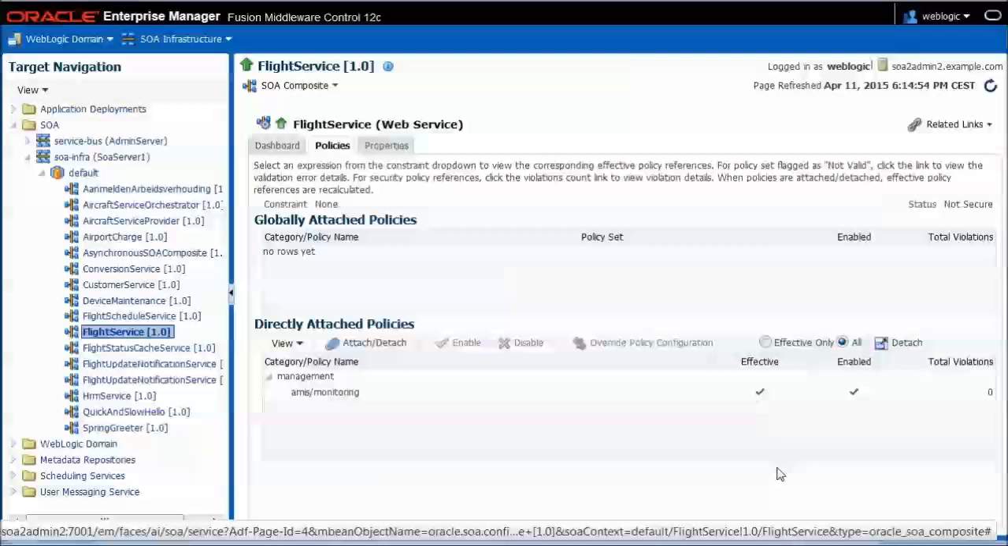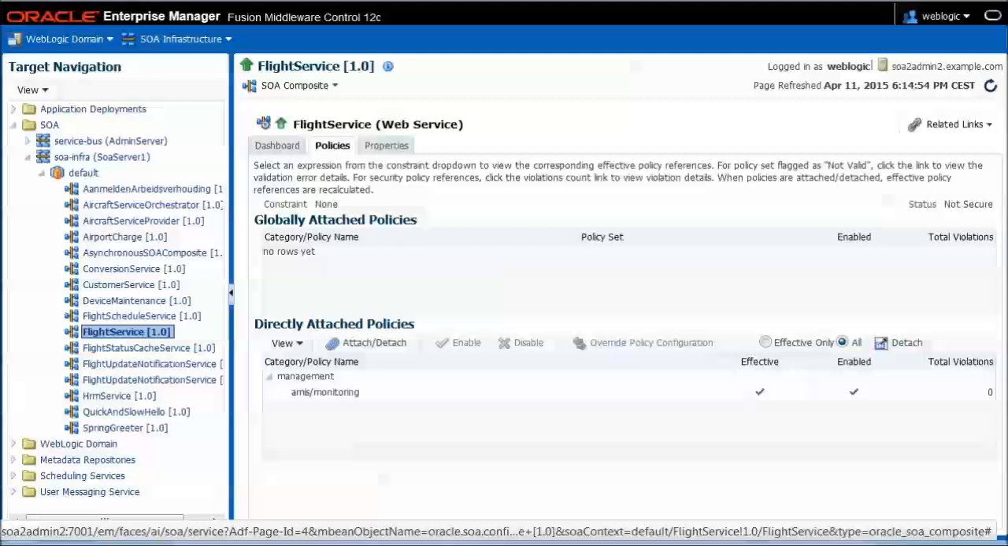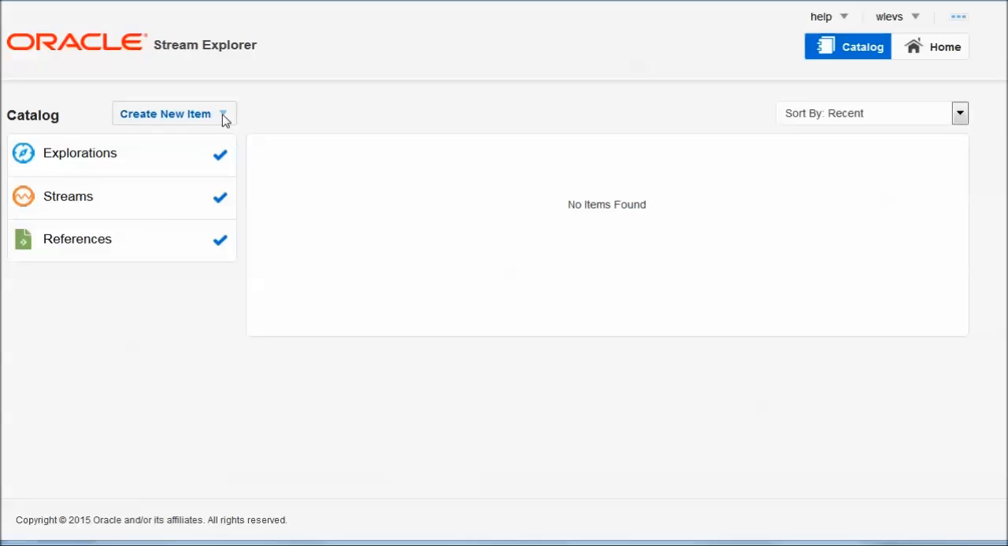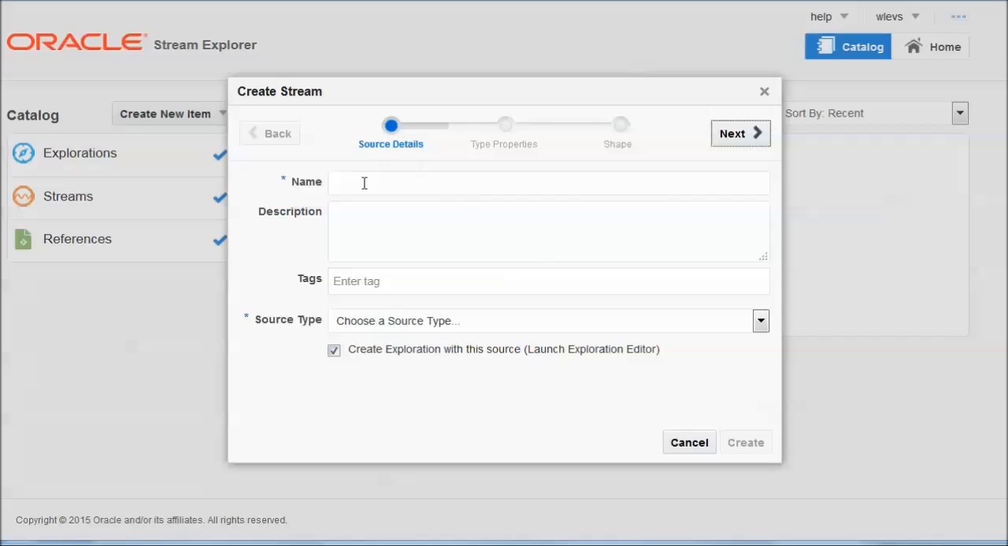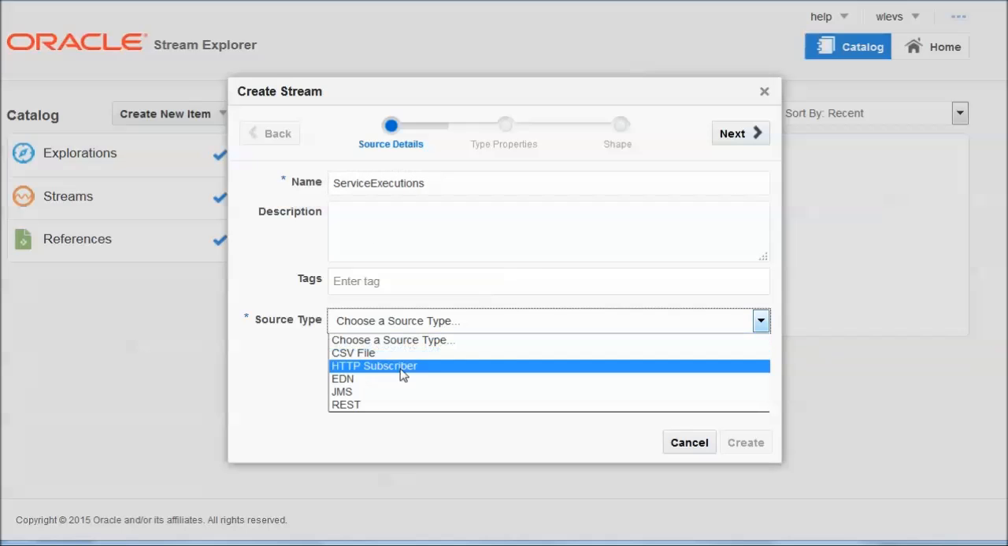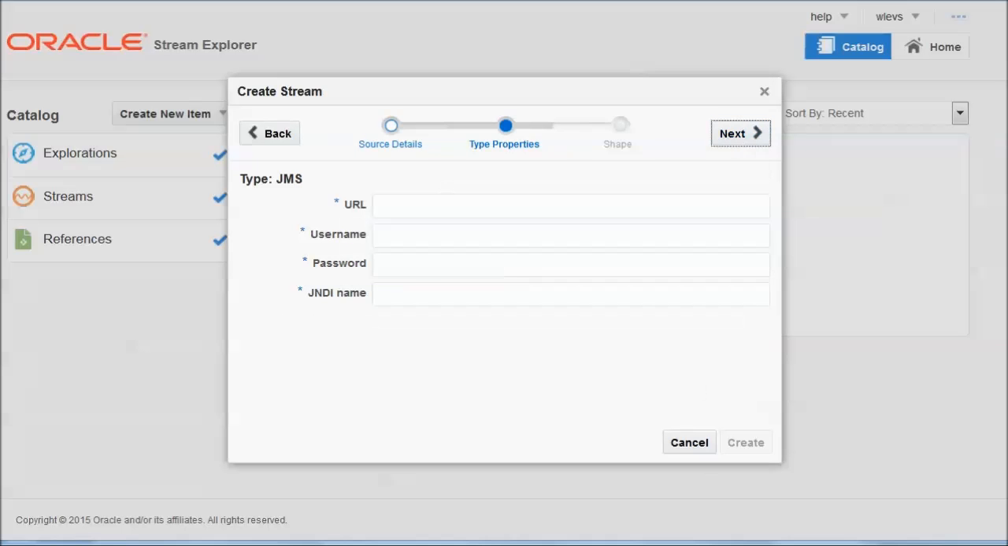So we're going to go into Stream Explorer, and we will be using the service execution reports that are published to the JMS topic to derive meaning from. So we'll create a stream that's based on the JMS topic. And we configured it right here. It has the service execution reports and it's of type JMS. We next configure the JMS source using the URL, username, password and the JNDI name of the JMS topic.